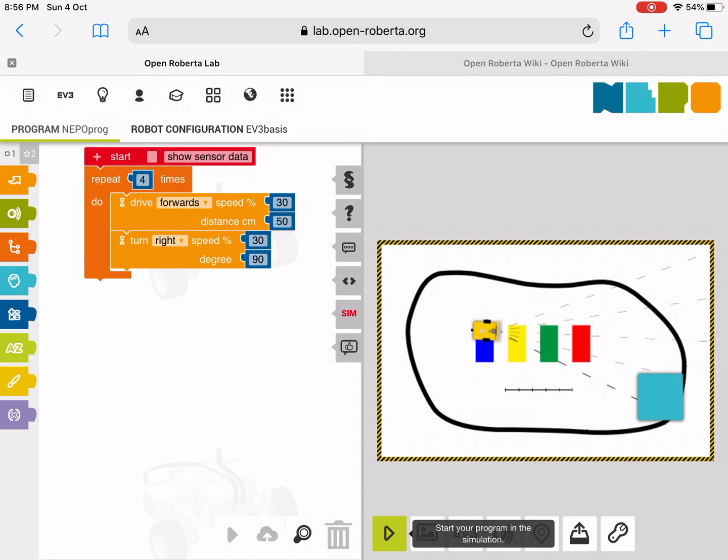Try it out and see what other shapes you can create. Can you do a pentagon? And can you do a hexagon? Try that out on your own.